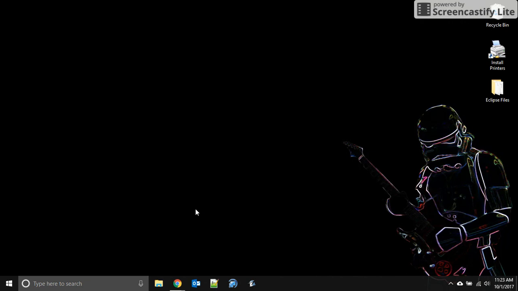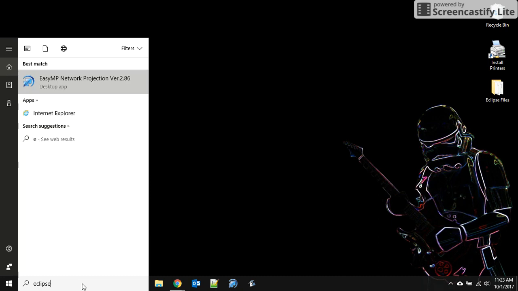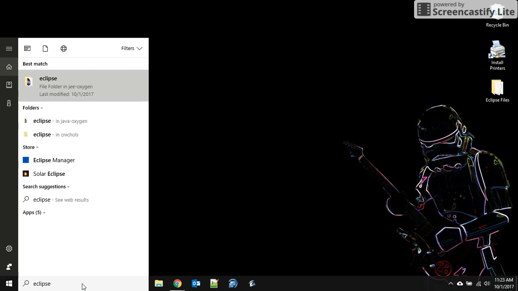Now, what we need to do now is we downloaded the Eclipse file before this. That is the file that we need to open again. Couple ways to get there. If you have Windows 10, Cortana is awesome. You can just type Eclipse into the search bar, and you can see that it will have this file right here that we can go ahead and open.